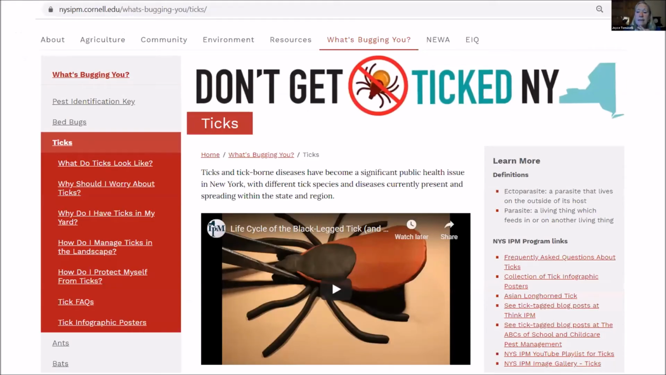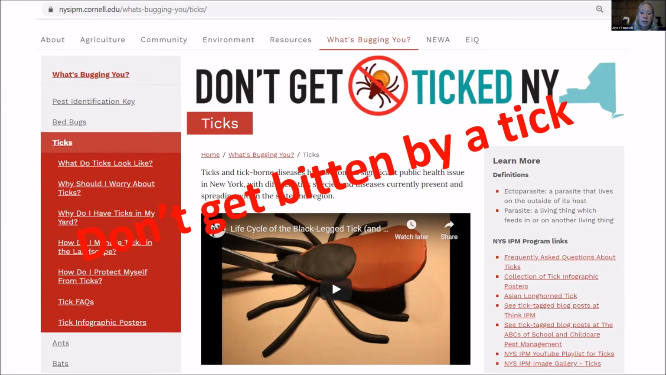How's that for fast? The next thing to think about in terms of this marginal management is ticks. The area where ticks are is often in that transition from your managed forest to your managed property or lawn or gardens. There are a lot of resources at Don't Get Ticked New York, which was created a couple of years ago by Cornell, New York State Integrated Pest Management, and it has claymations and lots of information, but here's a few highlights.